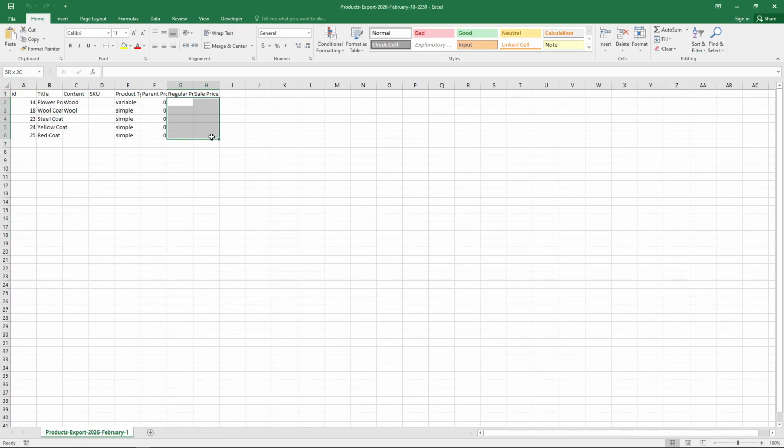You've successfully set up a system to bulk edit your WooCommerce product prices using Excel, saving you hours of manual work.